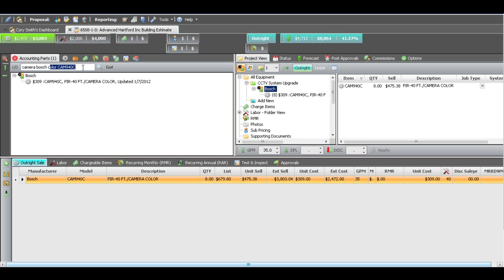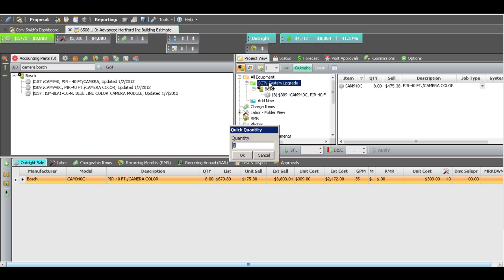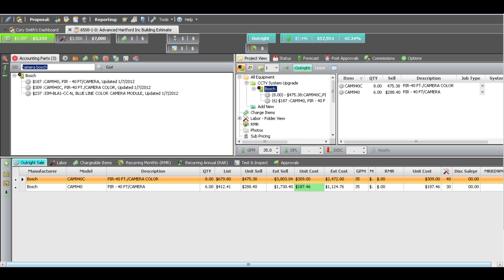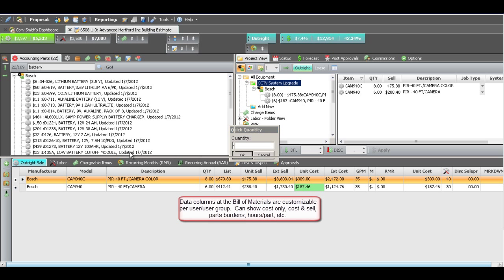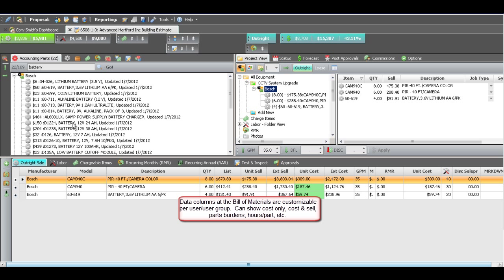Now let's see, maybe I need another Bosch camera. And this time I'm going to be a little bit broader, so I've opened my search up a little bit. I am going to take this camera, and I'll add 5 or 6 of those to the job. Now let's say that I need some kind of a battery. I can type battery, and again, I have 22 out of 109. I'm going to stick with Bosch. Again, I'm just going to take what I think I need, drop it in with the quantities. So the drag and search is very easy.